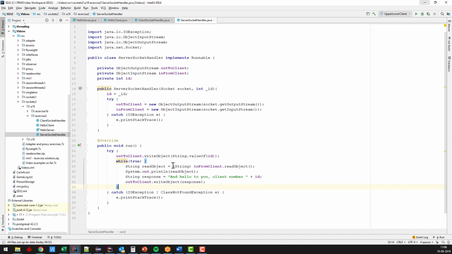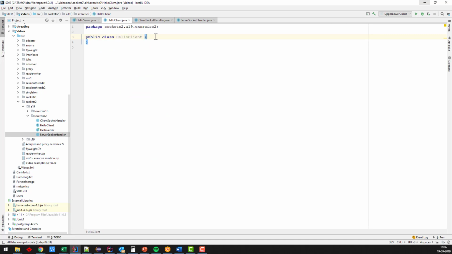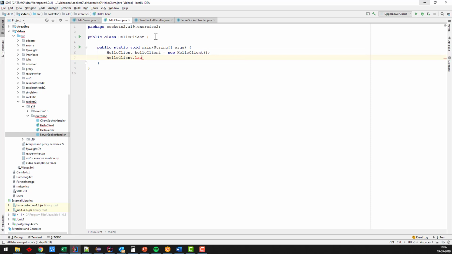All right, so I think I have my server and my server socket handler in place. Let's create the client, hello client. I must have a public static void. Here we go, and I create a new hello client. And we say hello client, launch. There we go. So let me just create this one. So this is where everything happens in.